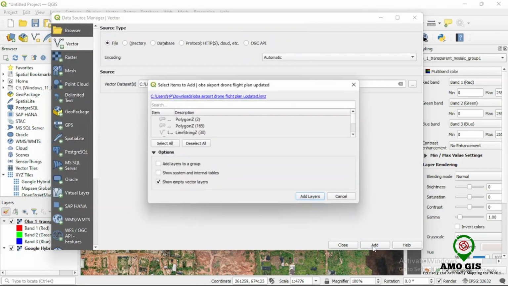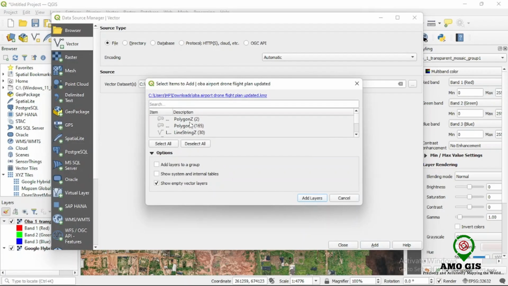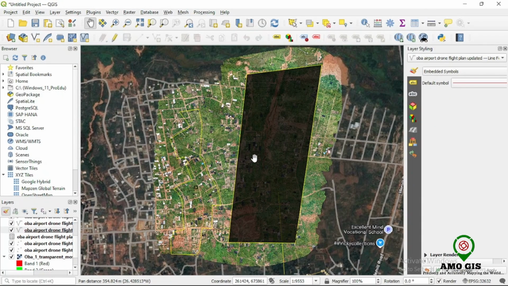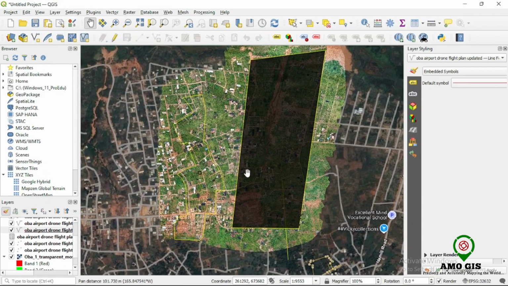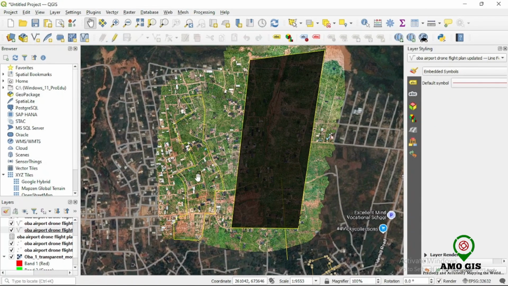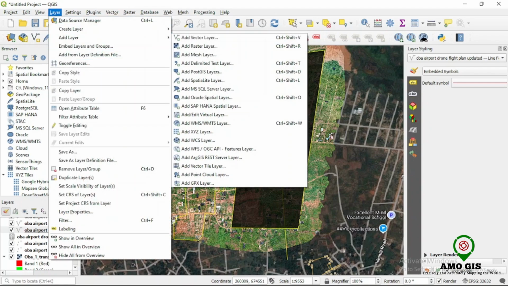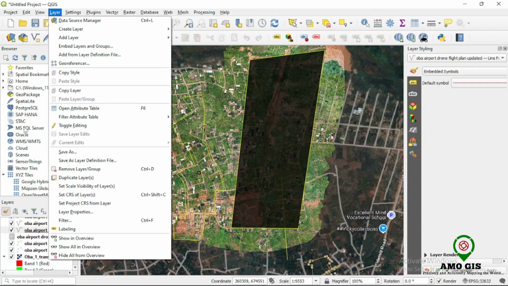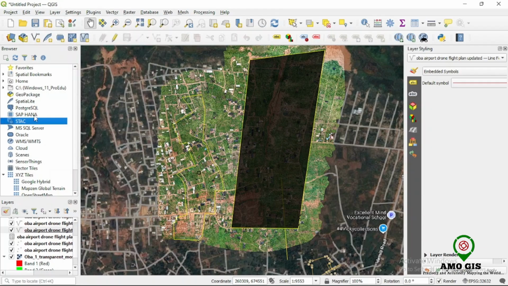So you say open, and you say add. It will show you that it wants to add polygon, all the write up and everything. Say okay, add layers. You might say add layers to a group, just like that. If you don't want it in a group, you want everything on its own, you select it, say add layers. So this is it. If you add it, this is what will come up. Now you see that you can add from anywhere. You can add from here. You can automatically drag and drop also from your browser.